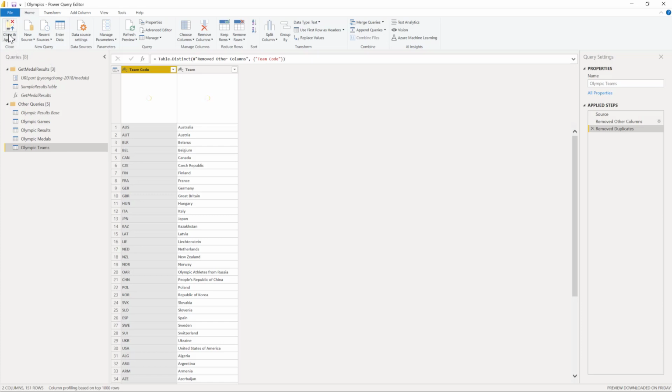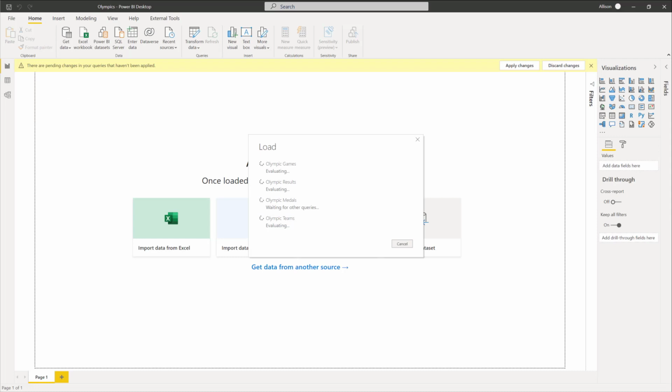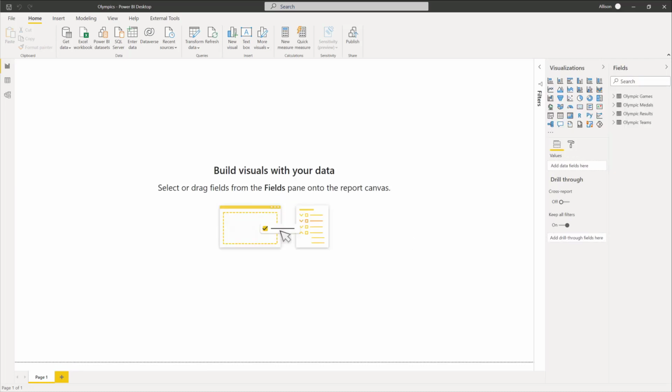So now I'm ready to close and apply. We'll save this one more time. So I'm just going to do a quick save, apply later. And then I will close and apply, and we'll look at our data model. Okay, so I let that apply the changes, and it took a while at the beginning, but then magically, all of a sudden, it was done. So you'll see over here we've got our 4 Olympic tables.